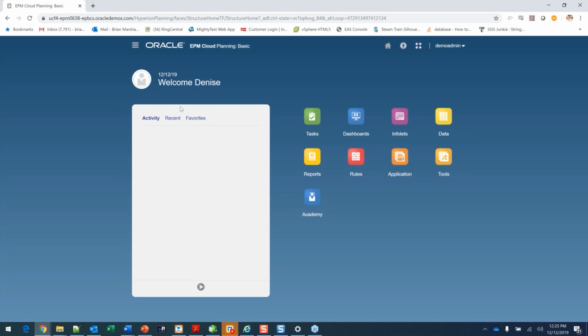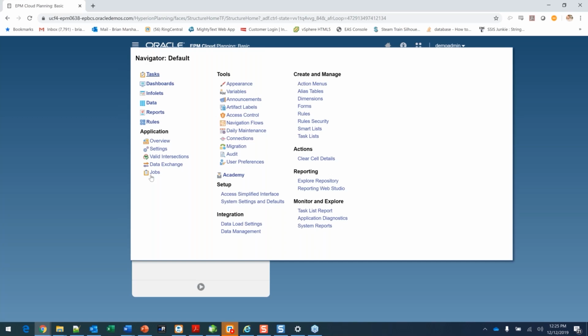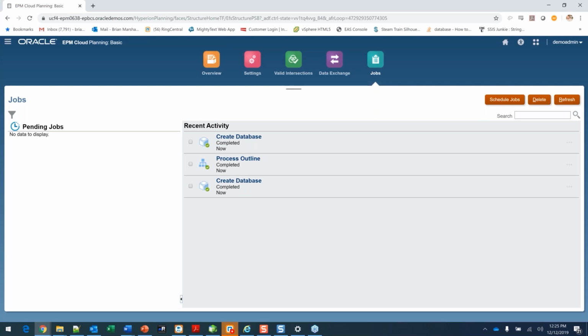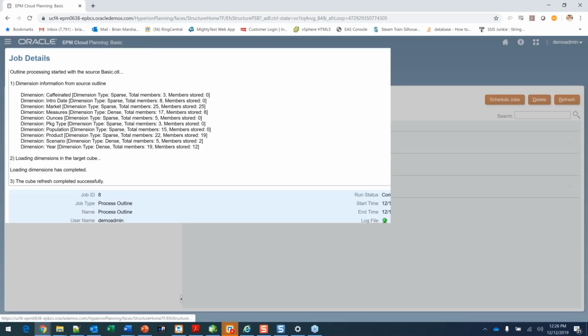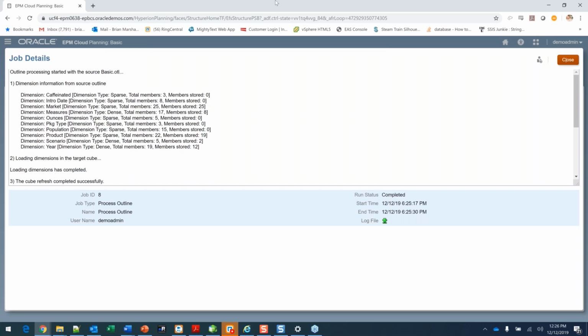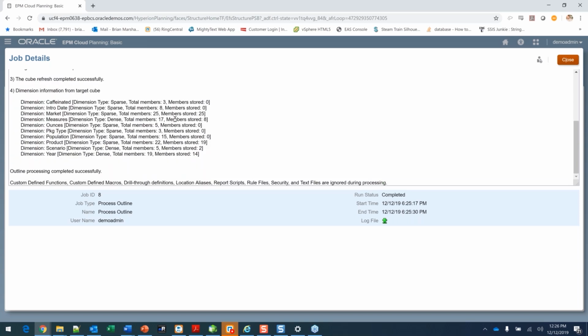Now, the first thing I like to do is go through, and what you'll see is we still have jobs, we still have everything we normally have in PBCS, with a few exceptions that we already talked about. But we're going to go to jobs, and the reason I want to go in here is we get to see a few things about what just happened. So the first step is just that it created a database, and that's it. We don't really get any other details. Okay, I've created a database. That's great. Next step, this is the one we kind of care about. This is processing the actual outline. So this tells us all the different dimensions that it just brought in, how many members were there, and how many are stored. Then if we scroll down, we get to see even more information about what actually was created on the flip side.